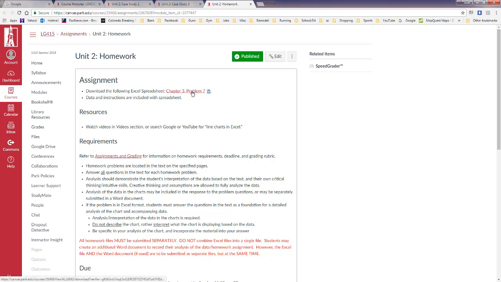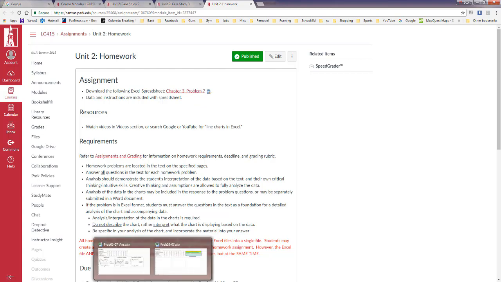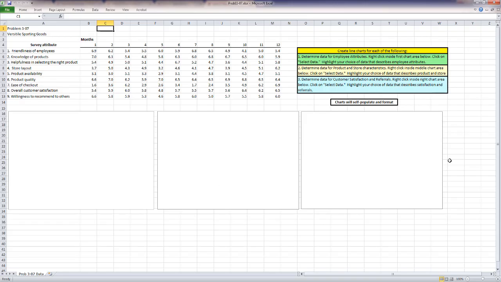If you open up problem 3, chapter 7, this is what you'll see. Again, the instructions are right here and tell you exactly what to do. It says to determine the data for employee attributes, and you can look at the chapters in the textbook and try to figure out which of these are employee attributes and which ones aren't. Then you have to look for store and product characteristics, and finally customer satisfaction. I will tell you right now, most of you students will get these two mixed up. This is fairly straightforward, but these two kind of cross a little bit of a line.